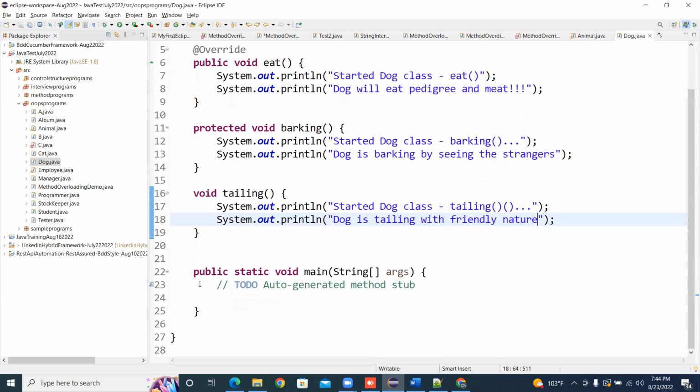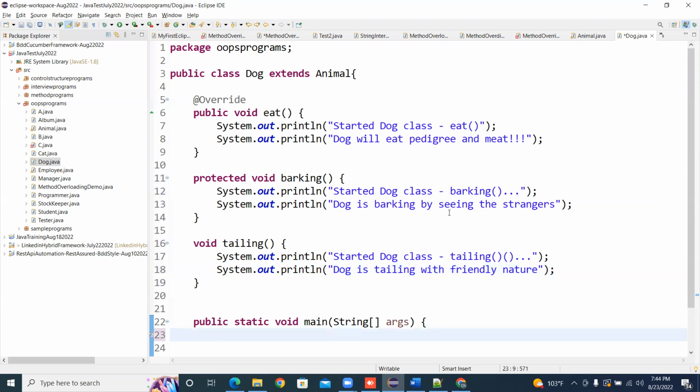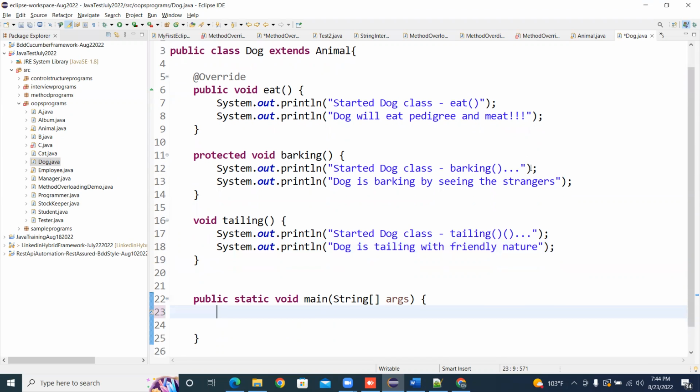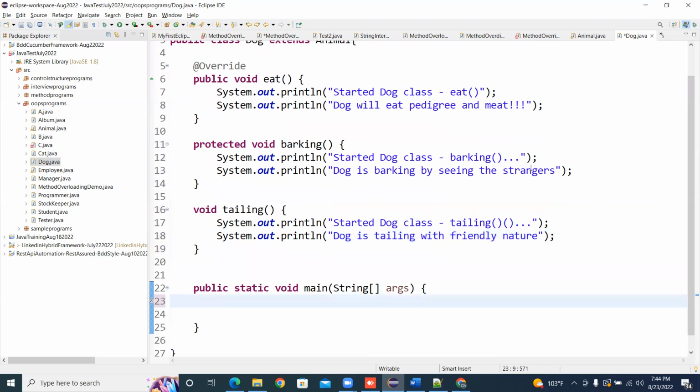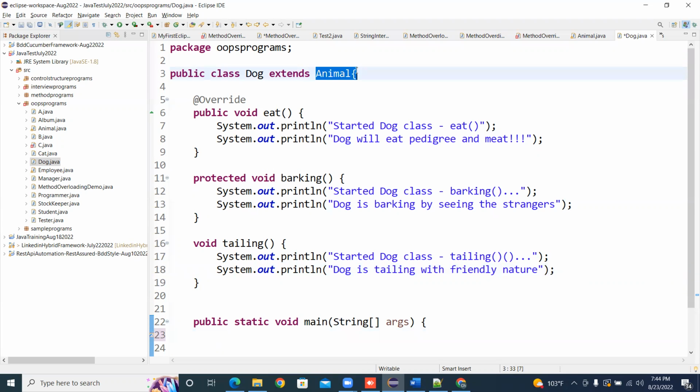Now see, only one method we have overridden. You can write more than one method also, but it's up to you. How many do you want to override? You take a decision. From this parent class, how many methods do you want to override in the child class, writing your own logic, not the parent class logic? Suppose I want to call this method. How can I call it? I don't want the parent class method. So you have to override.